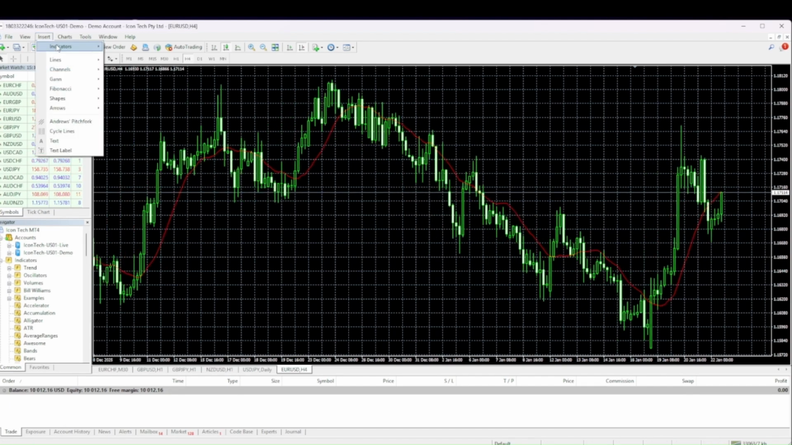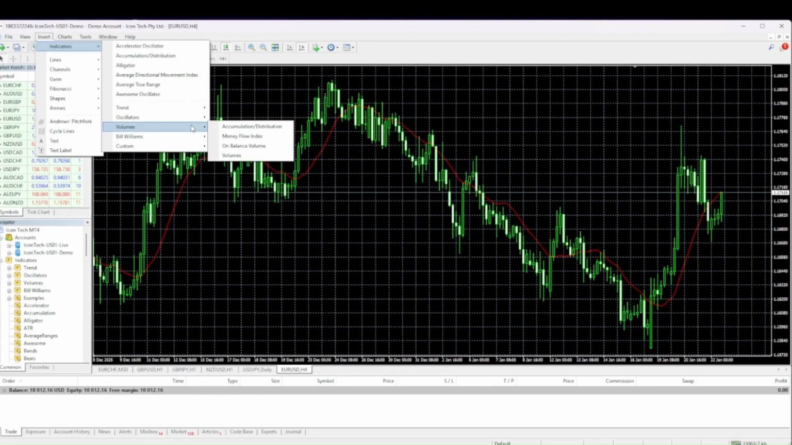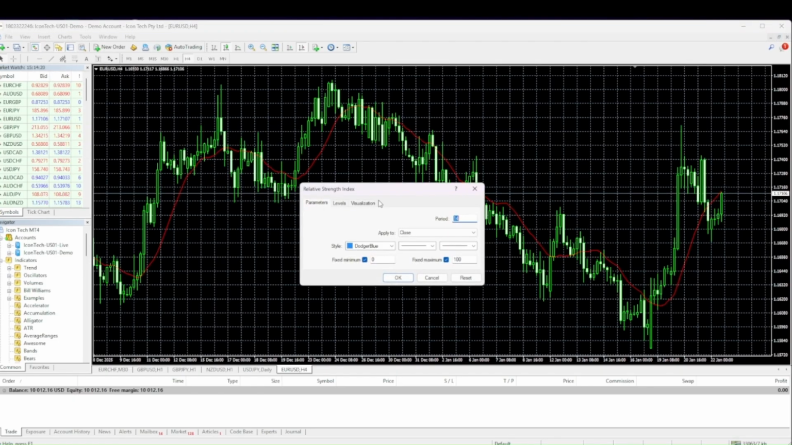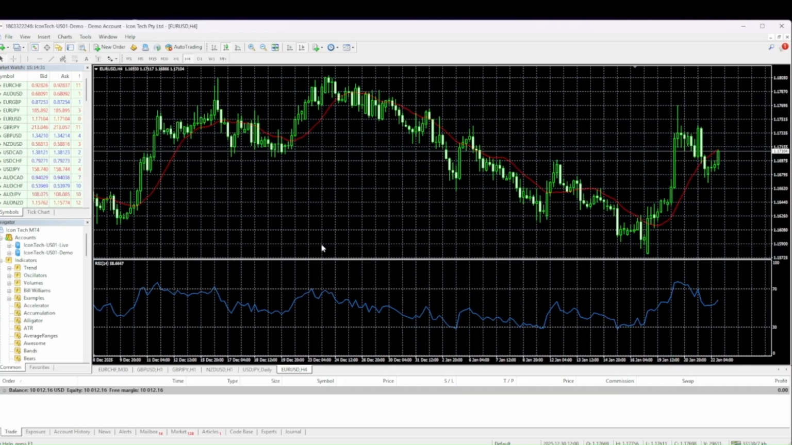The next indicator we're going to add is another popular one, which is the relative strength index. Once again, once selected, you'll be able to pick the colors, the period, and customize it to suit your trading and your strategy. So once we press OK, we will see the relative strength index pop up on our chart. And we can use both of these indicators to help us analyze the markets.